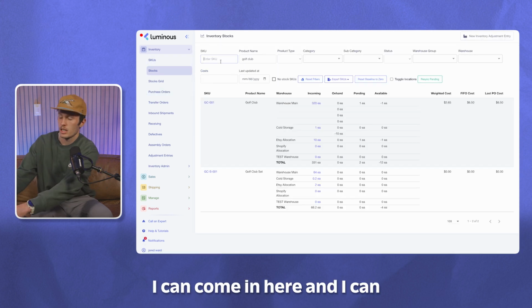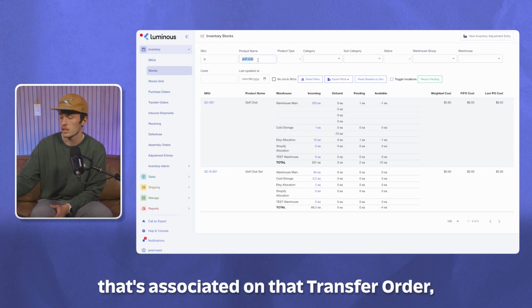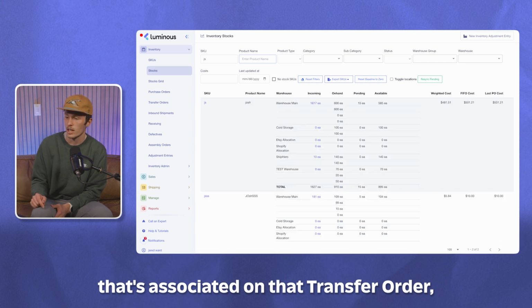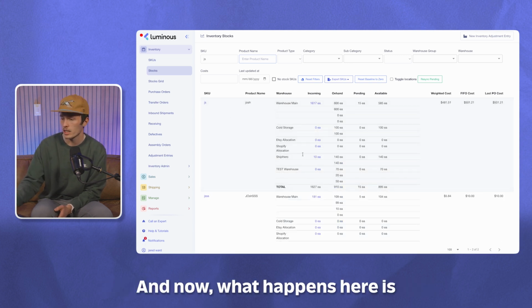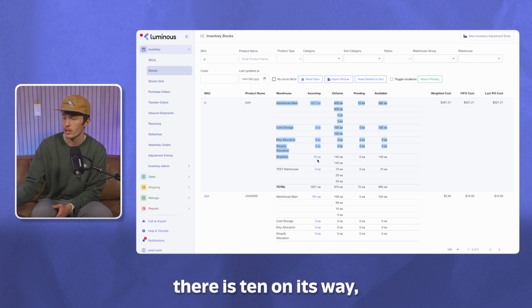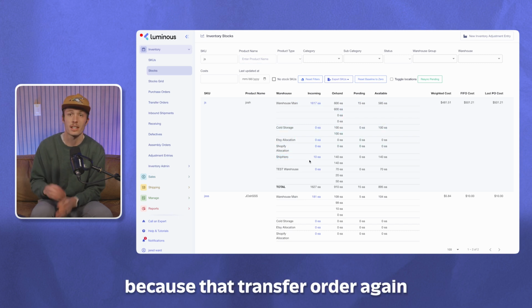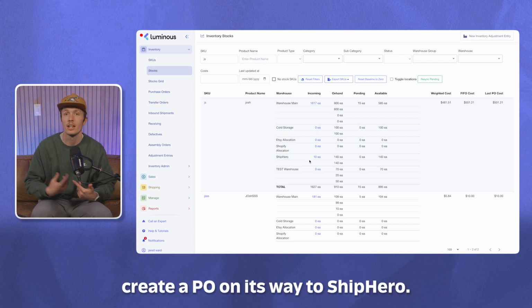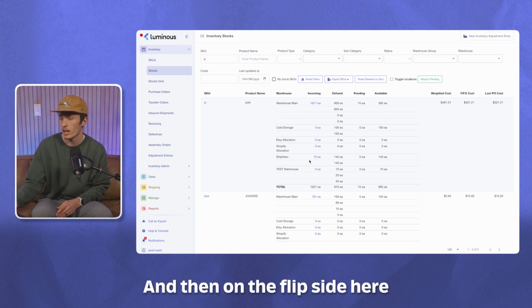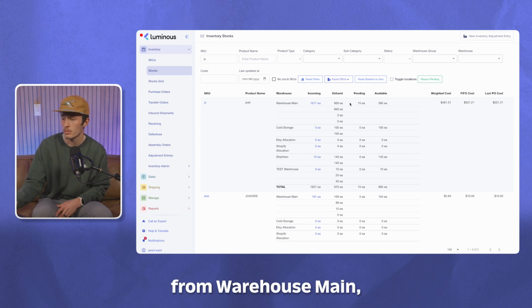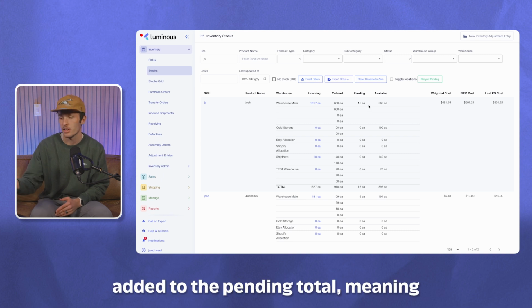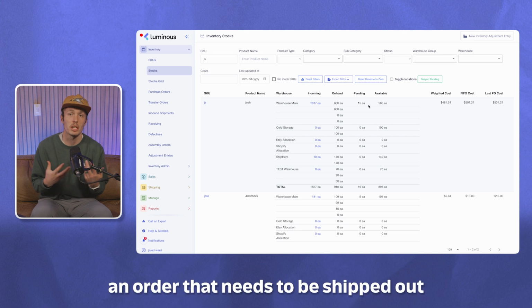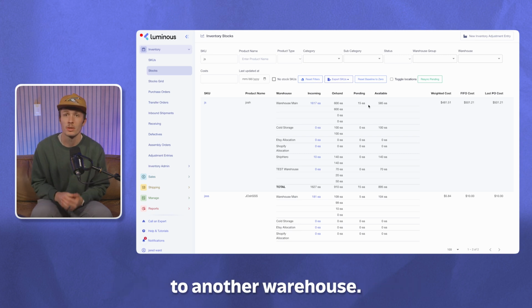Another insightful thing to look at is on the stocks page. I can come in here and look at a SKU that's associated with that transfer order, which was this JS. And now what happens here is I can see incoming to Ship Hero, there is 10 on its way because that transfer order again created a PO on its way to Ship Hero. And then on the flip side here from warehouse main, you can see here that there is a pending of 10 added to the pending total, meaning that there is an order that needs to be shipped out to another warehouse.